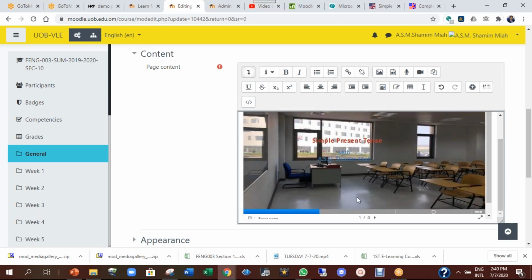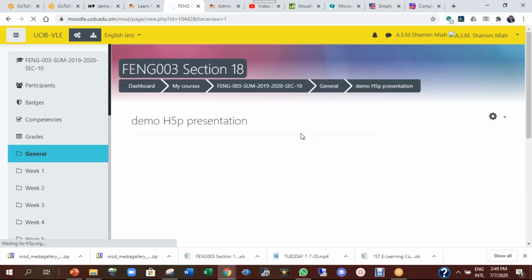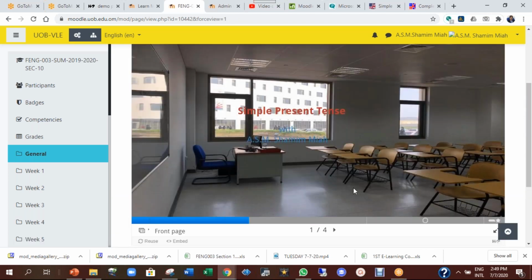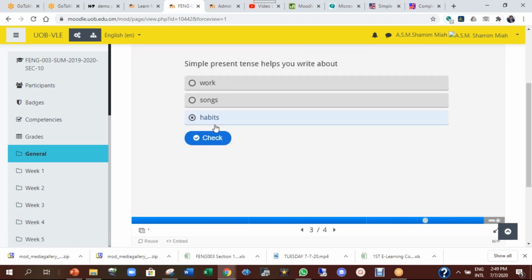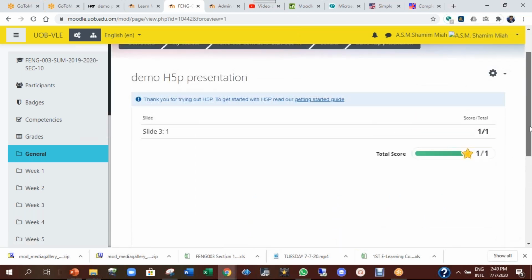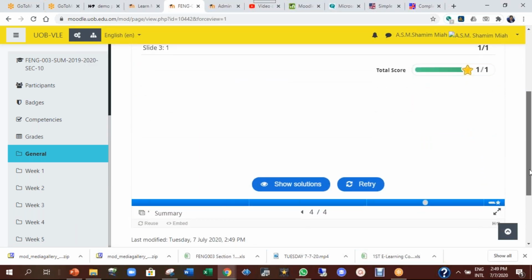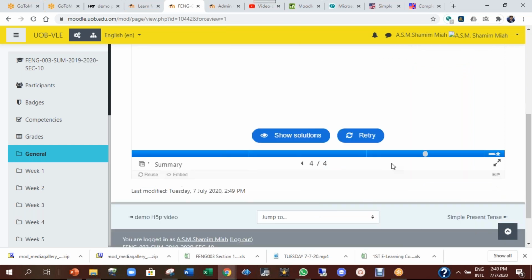You can see the presentation is here. You have in fact 4 slides total. Nothing to change here. Just click save and display. So your PowerPoint is ready, and this is an interactive one as well. You go to the second slide, you go to the third slide, you check the answers, and it's done. So your students can do this on their own. You don't have to be physically there to assess what they are learning. They can learn and check their learning by themselves.